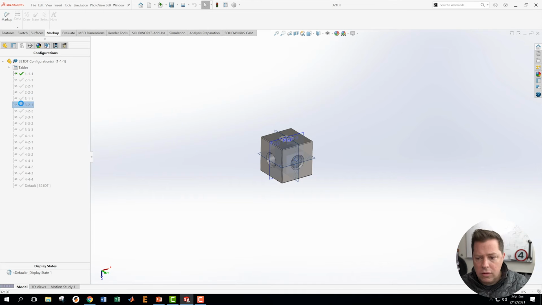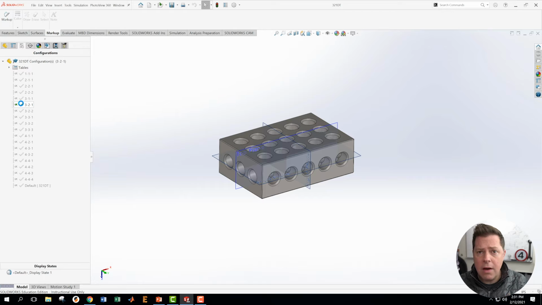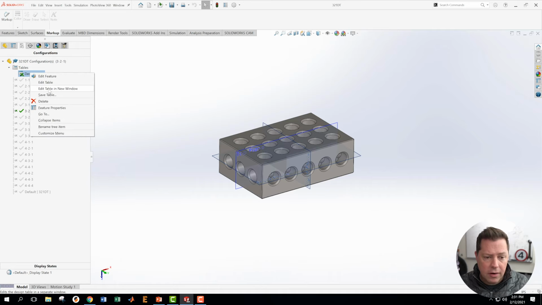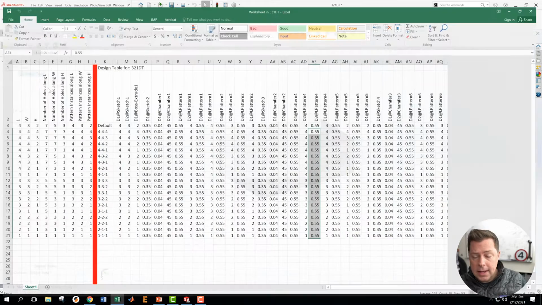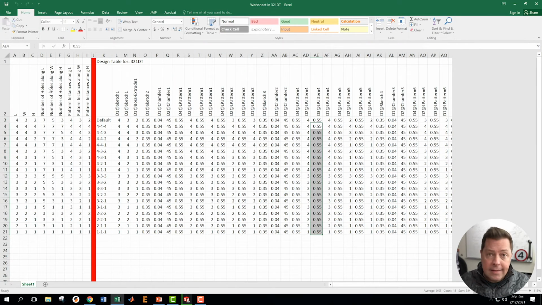So let's just look at the 3, 2, 1 block. And now what we want to do is learn how to suppress features. So we're going to open up our design table. When our design table gets large, it's a good idea to open it up in a new window, which will open it up straight in Excel and not Excel embedded in Solidworks. So here's my design table.